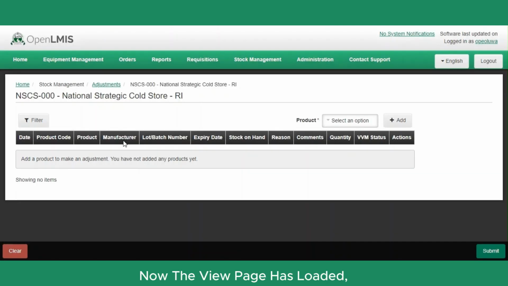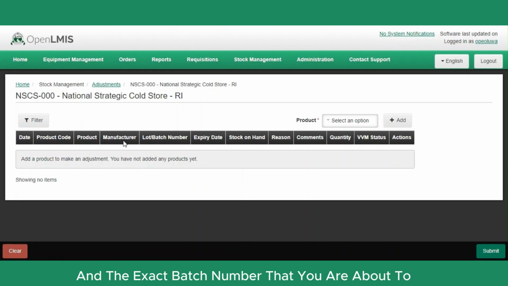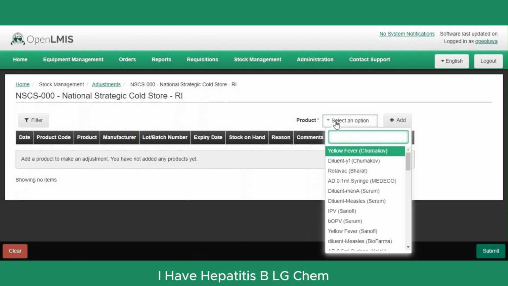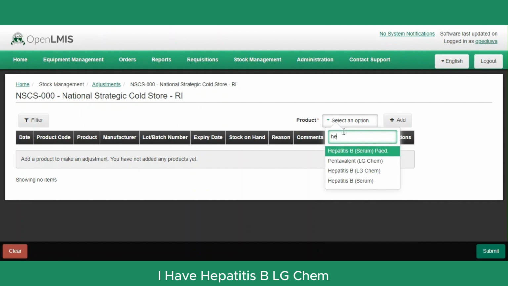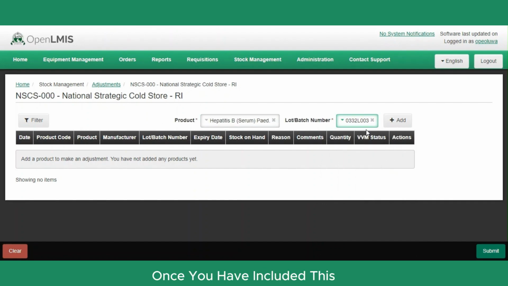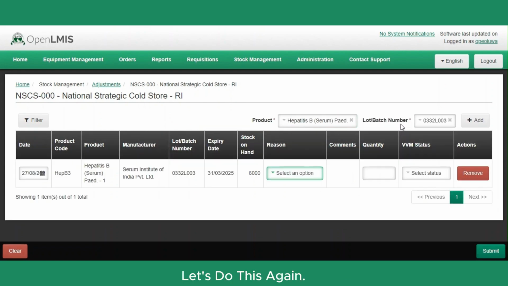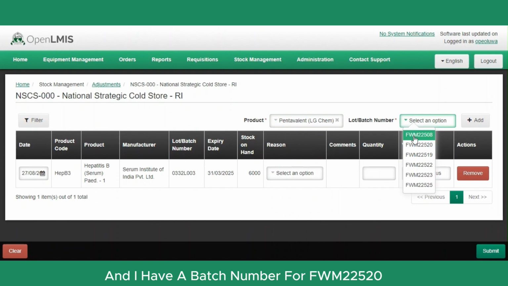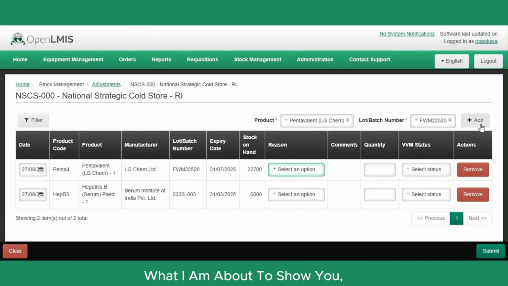Now that your page has loaded, do ensure that you have the product and the exact batch number that you're about to work with. Select the product. I have hepatitis B and I have the batch number 0332L. Once you have included this, add. Let's do this again. I have another product, Penta, and I have a batch number for FWM to add.